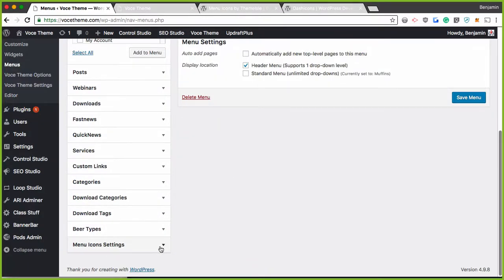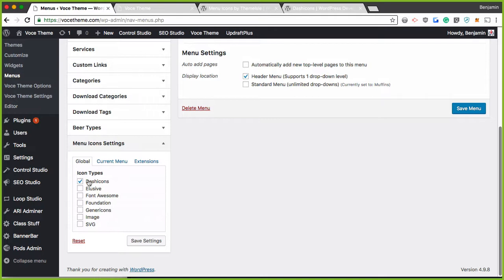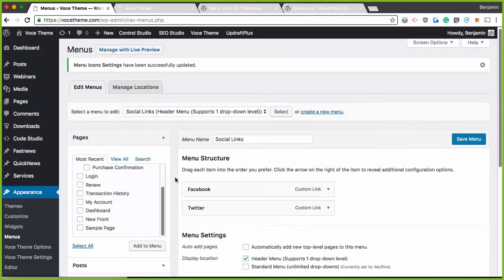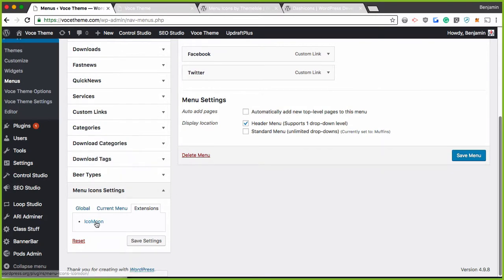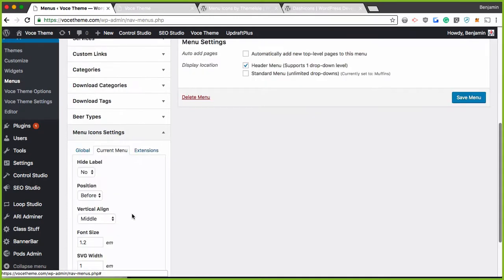See, menu icon settings. So the settings are which fonts do you want to use. If you want to use dash icons, you want to use Font Awesome, we can put a few of them there. We can save this. Now it does have a few extensions that you can connect up to IcoMoon, or whatever you want.